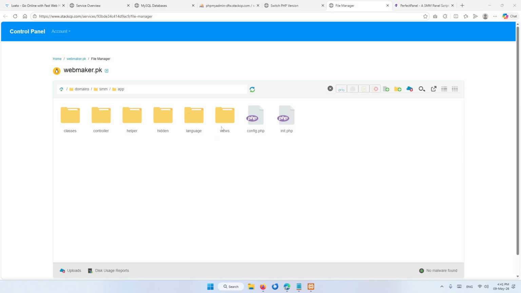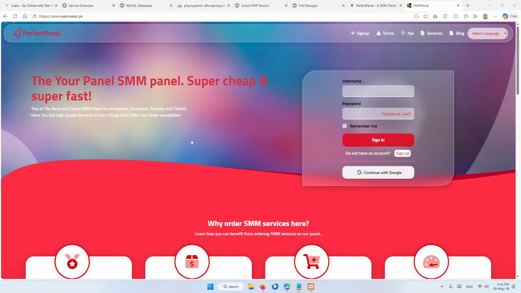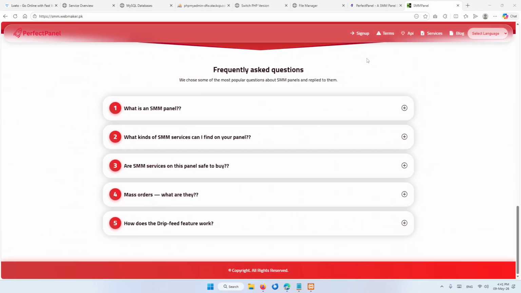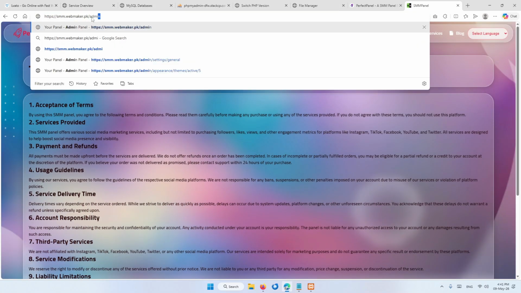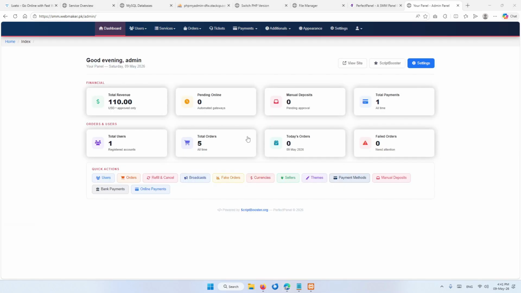Now we can visit the website. It's working professionally, and now you can see this whole website. All the things are working here. You can see the language translate, etc. Everything is functional. So let's go to the admin panel. This is the admin panel here.